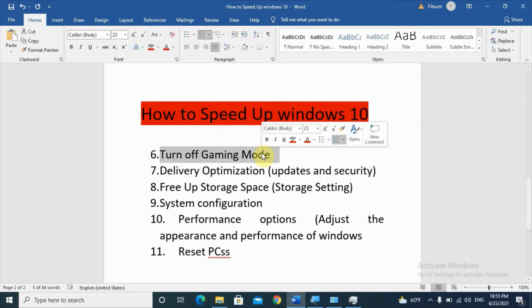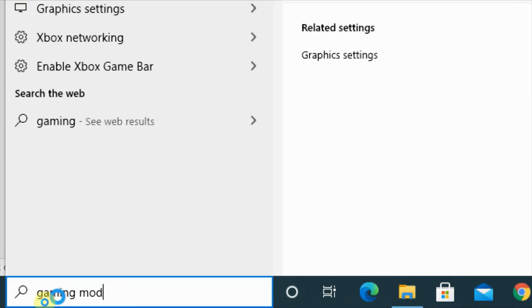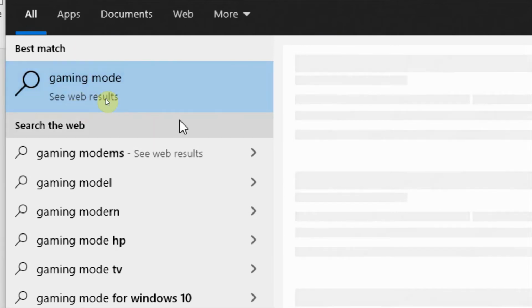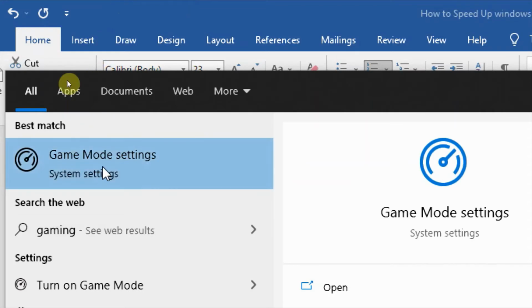Okay, here the sixth solution in order to speed up our computers or Windows 10 is turning off gaming mode, because when this mode is on, it will make your computer busy. It will consume the CPU or the RAM allocated memory, so it will make your computer more busy. So how can we turn off this gaming mode? We can type here in our search box, gaming mode. Yes, gaming mode settings are available here.